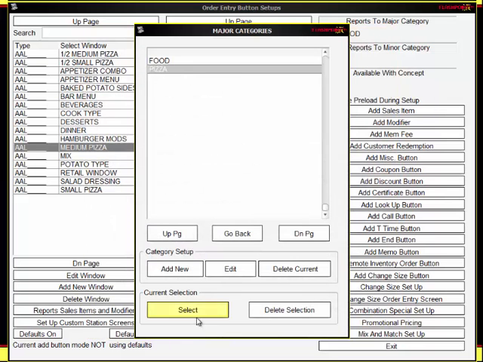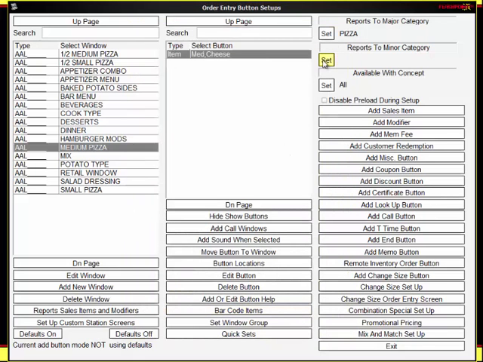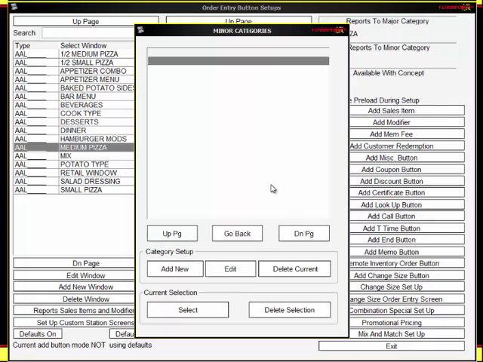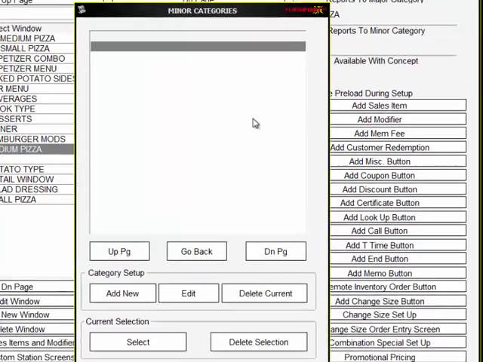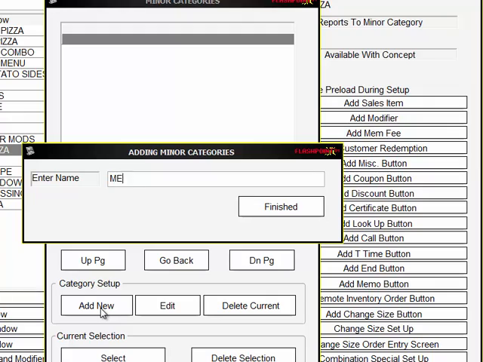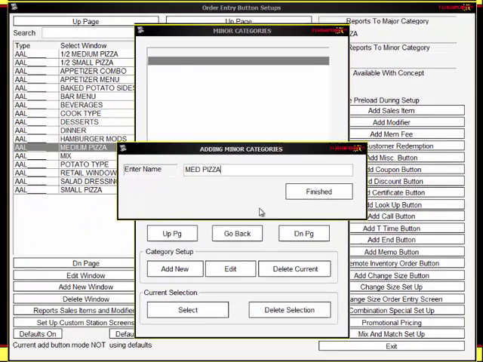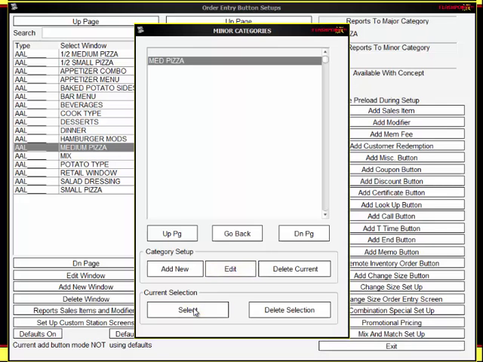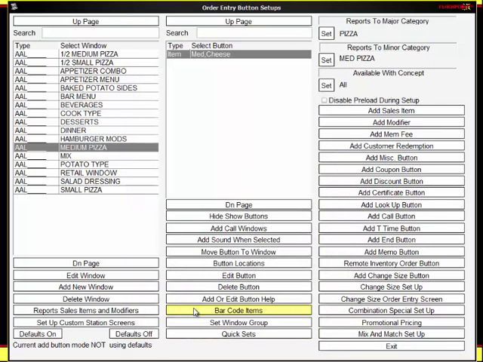I select the category. Then I can add it to a minor category. So I'm going to add a new one. Again, my other minor category has disappeared because it was linked to the other major category. So we're going to add a new minor category under pizza called medium pizza. Go finished, select. Now that it's done and the pricing is set, the system will automatically look at this pricing and set up 2-for-1 pricing. The system will always charge for the most expensive pizza, then give the next one free, then the next most expensive charge for, etc.